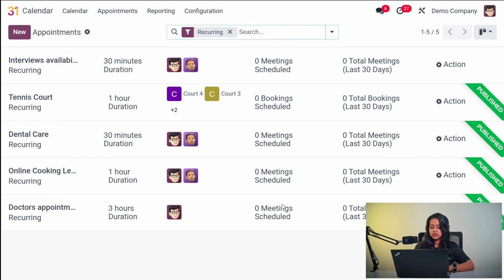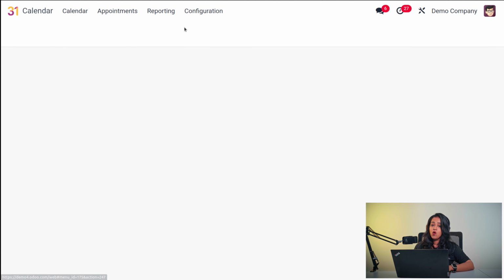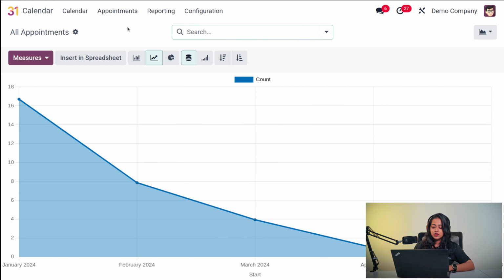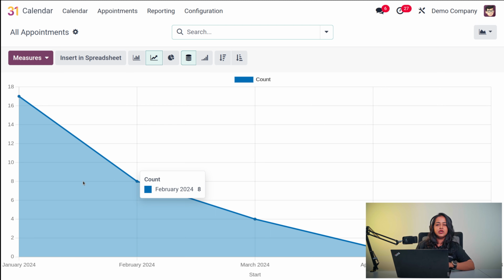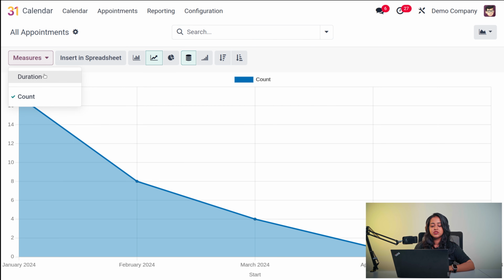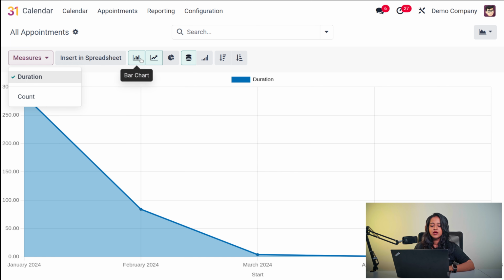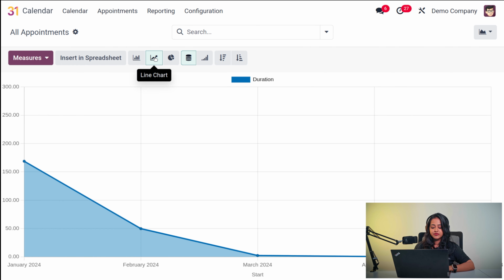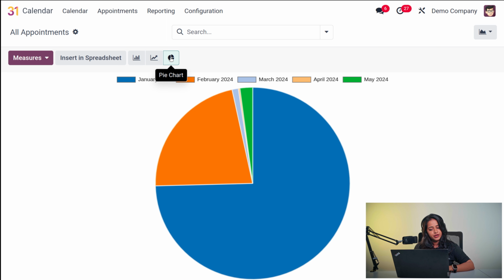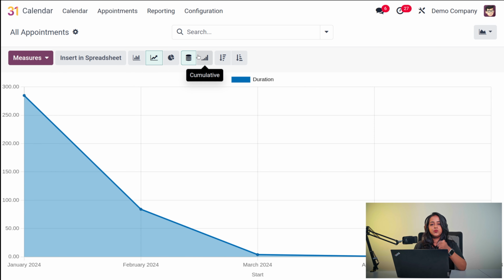So that's the appointments section over there. And you have the reporting section where you can find all appointments. So this is basically a graphical kind of reporting where you can see the details of all appointments. Now it shows all appointments where you can add measures such as duration and count. I'm putting duration. Here you have the bar chart and the line chart of the same. Similarly, you have the pie chart for it. Now you all know about the cumulative view, the stacked view, ascending and descending order, which you can view here under the calendar's reporting.